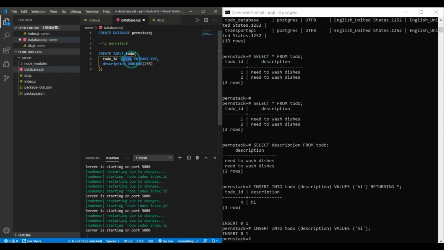And then we use SERIAL, which was going to automatically increment the number whenever a new value comes in to ensure that we don't have any duplicates. So remember how we didn't have to specify 1, 2, and how these things increase? That's because of serial. And then next we had description, which we put a VARCHAR of 255, which is the max amount of characters we can put into description. Okay, so pretty simple.